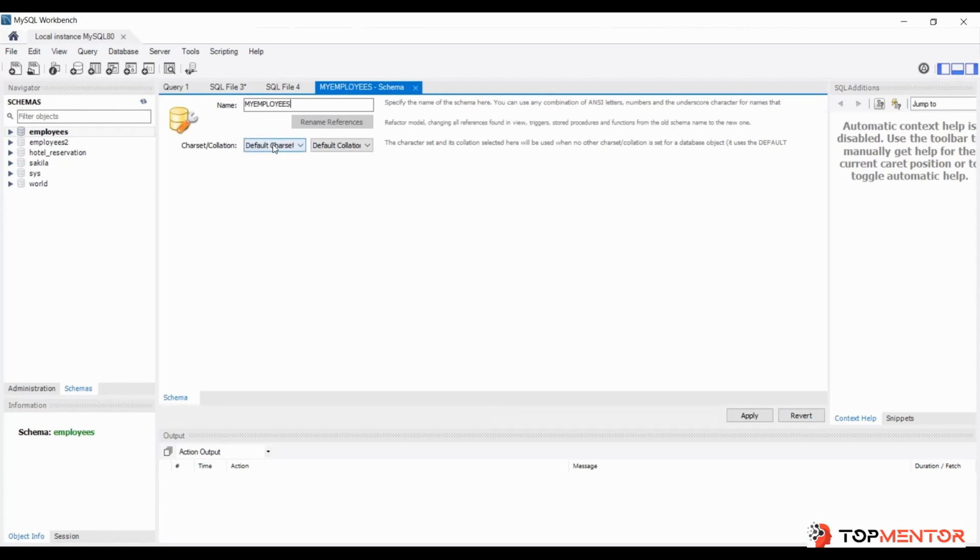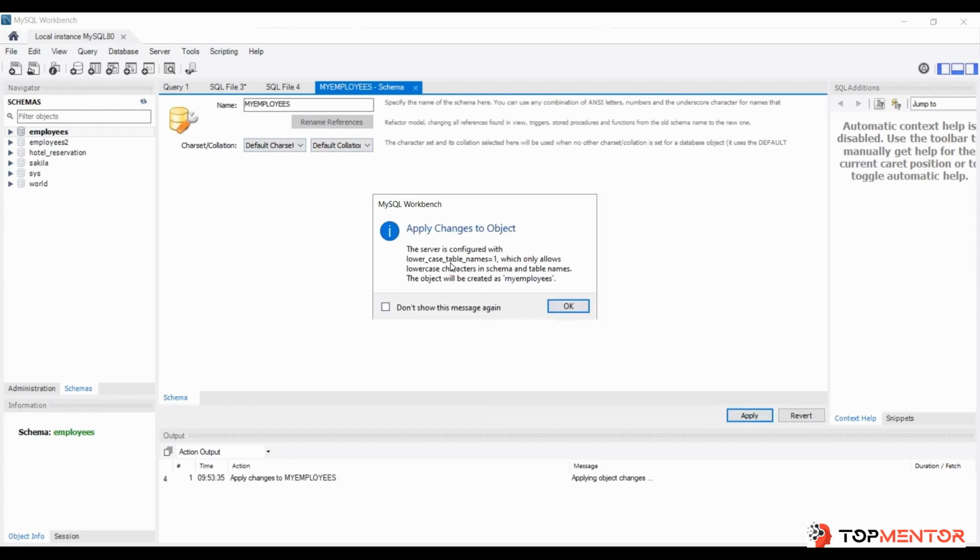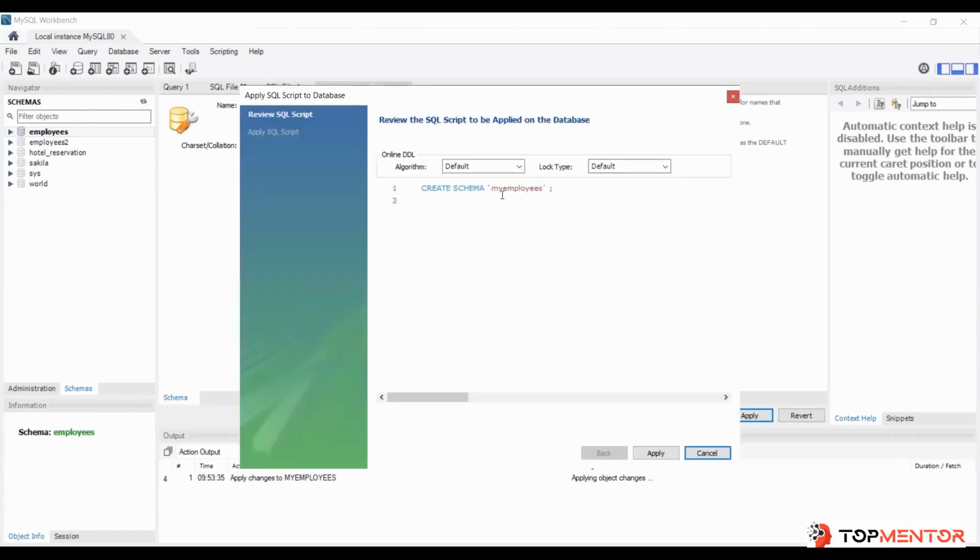So my employees is my database, and everything else I'll leave the same. And now I'm going to say apply. Now it says, you see, generally the schemas are named in lowercase. So I'm going to say yes, convert into lowercase, and then it opens a UI. And this is the command, create schema my employee.